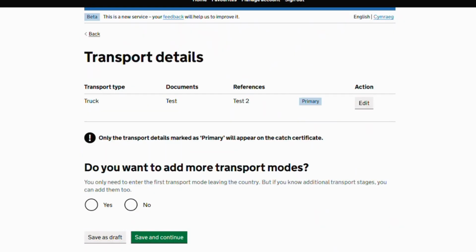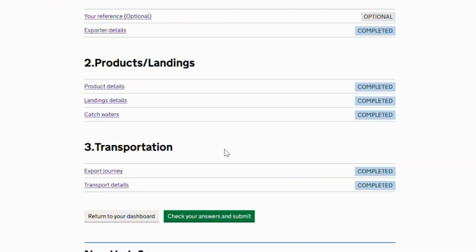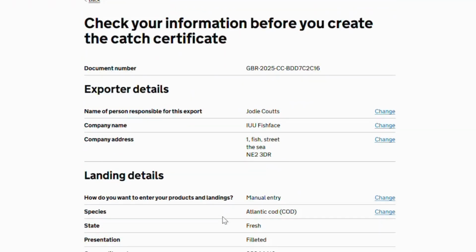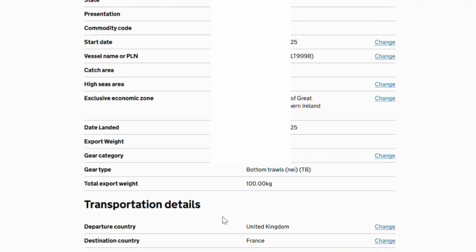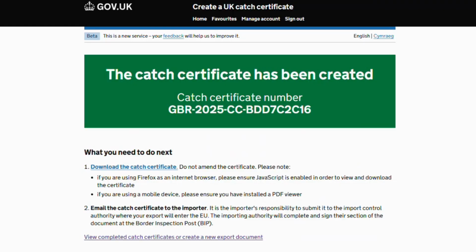You'll then be taken to the Transport Details Summary page. If you wish to add any more modes of transport, select Yes. You'll now be taken back to the Your Progress page. At the bottom, you can choose to return to your dashboard and save this as a draft, or select Check Your Answers and Submit. Once you have checked all of your answers on this page and you are happy with them, select Accept and create your certificate. The catch certificate has now been created.